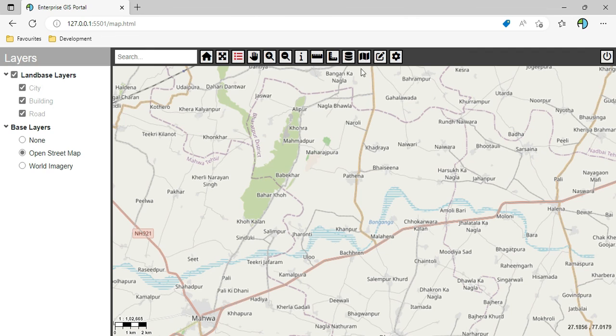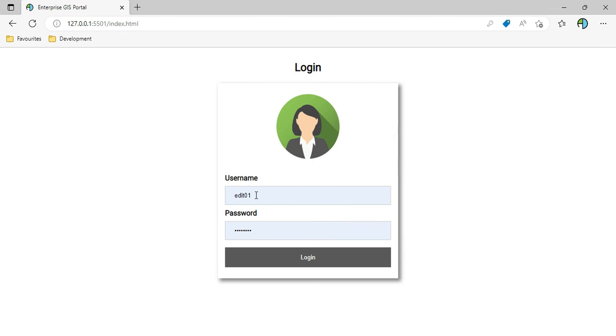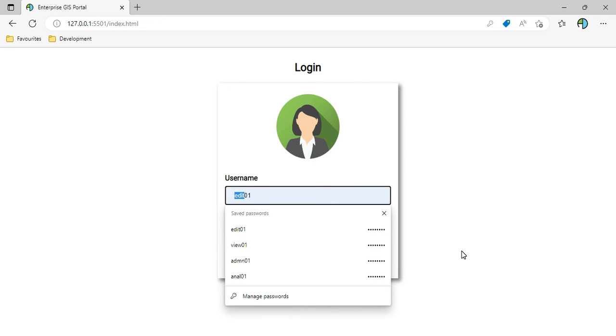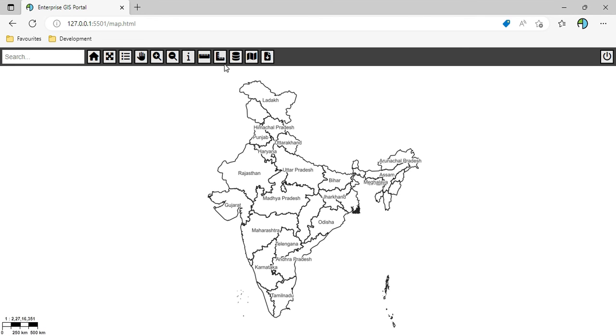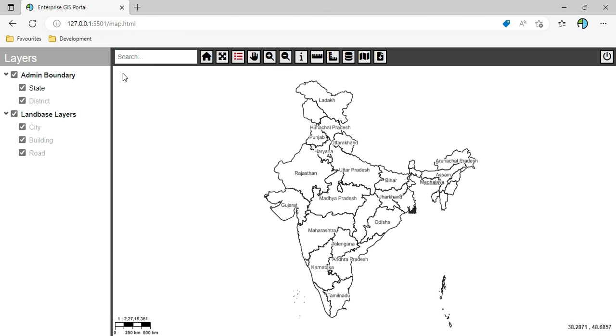So this is what we have seen. Now let me log in with the analyst user. Somebody wants to do analysis. So let us see. So anal01, this is the analyst user. Now when I log in with that, you can see we have attribute query, spatial query, but we don't have editing functionality, but we have map download functionality, right? At the same time, analyst user may not require base layers, right? So we don't have OpenStreetMap and satellite image. We have only admin boundary and land based boundary.